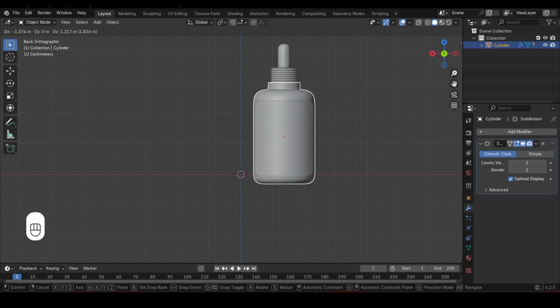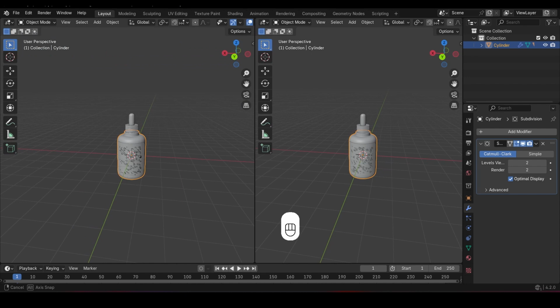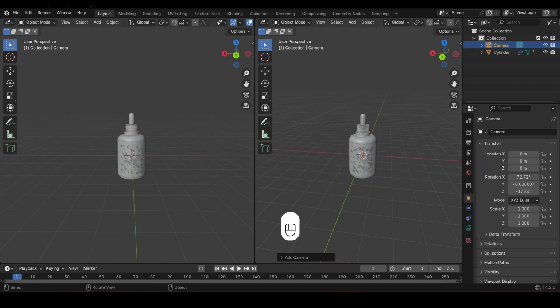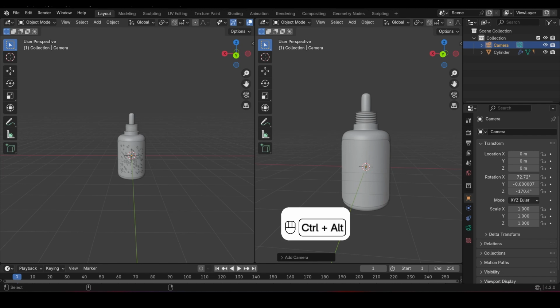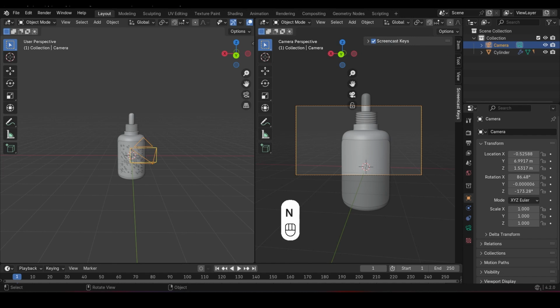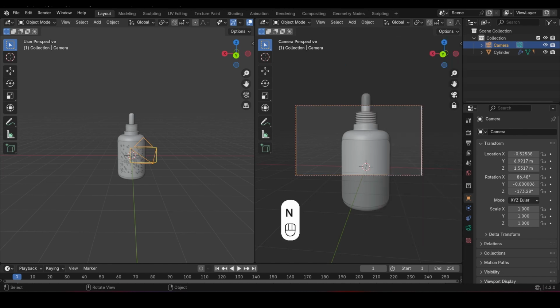Next up, let's set up our scene, starting with the camera. Create a new camera with Shift-A, and selecting Camera. Now press Ctrl-Alt-0 to align the camera to your current view. To lock the camera, press N to bring up the side menu, navigate to View, and select Lock Camera to View. Then press N again to hide the side menu.